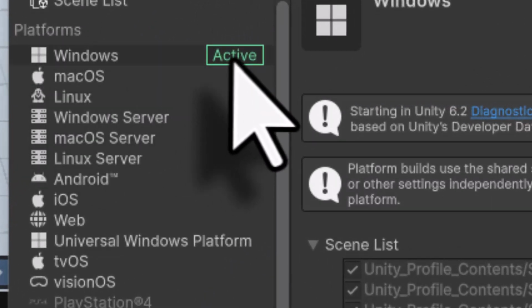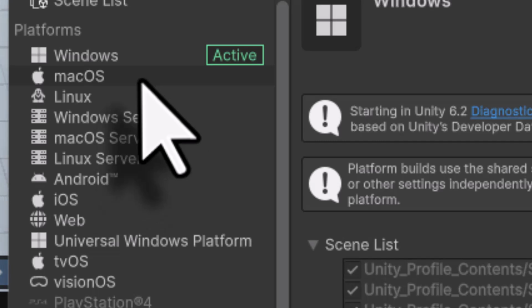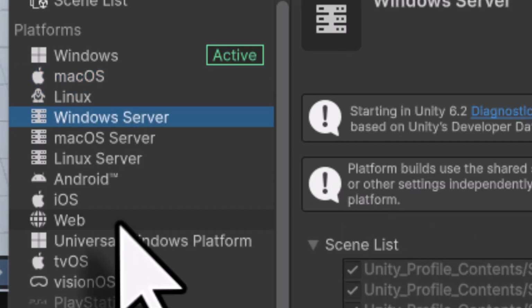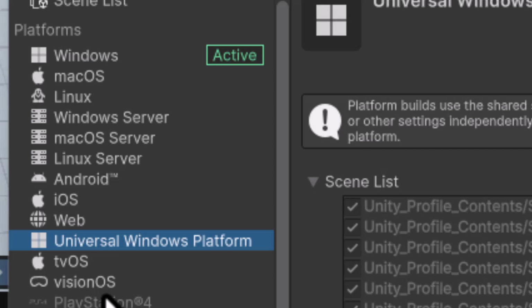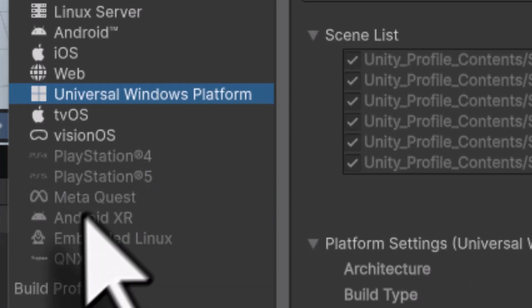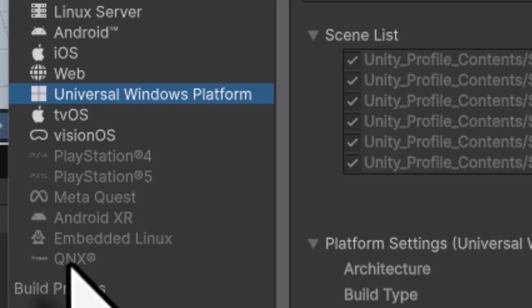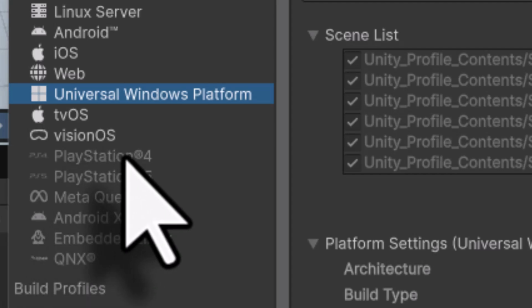Right now Windows it is showing active. You have Mac OS, Linux, Windows Server, Android, iOS, Web, Universal Windows platform. You have all the platforms here. You can even publish to PlayStation, MetaQuest. Right now all these are grayed out because we haven't installed the required platform APIs.